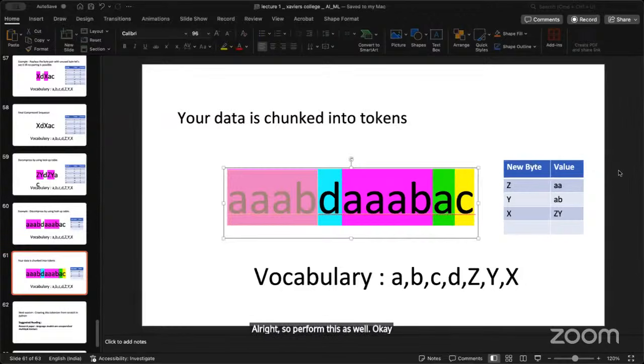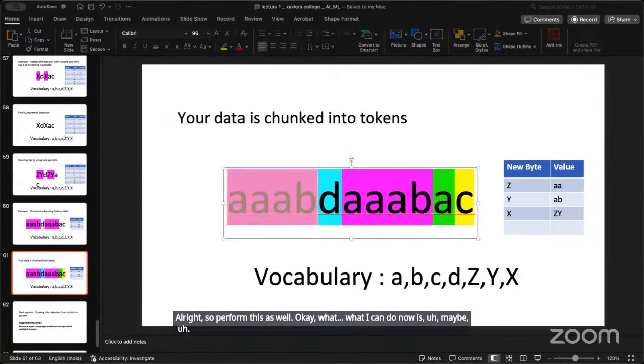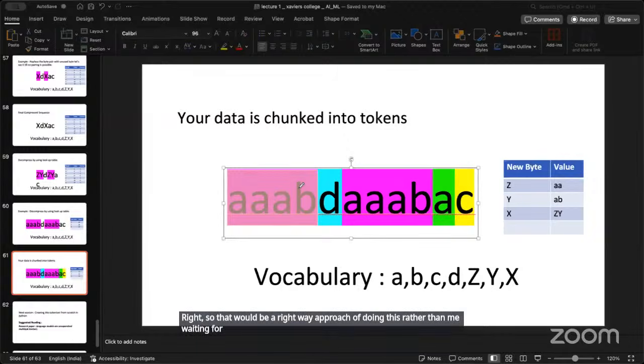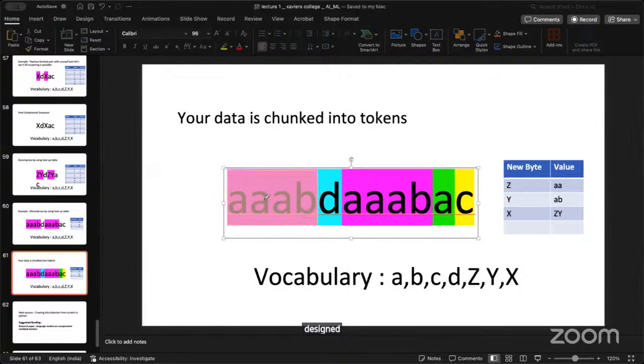Okay, what I can do now is, maybe you don't need to write the code because that will take a longer time. Maybe I share the code with you and explain it, right? That would be a better approach than me waiting for you to write the code. So what you do with me is run each section of the code. I'm sharing my code of how I designed my large language model, and I need to run that code one by one.